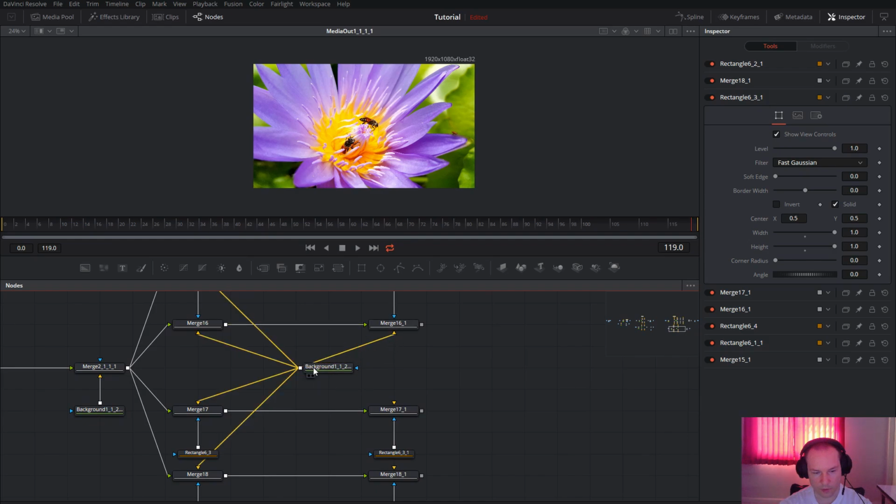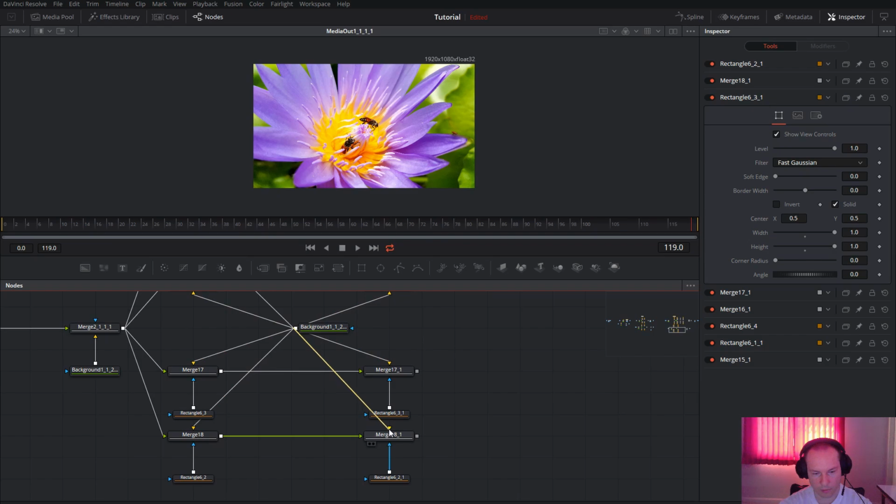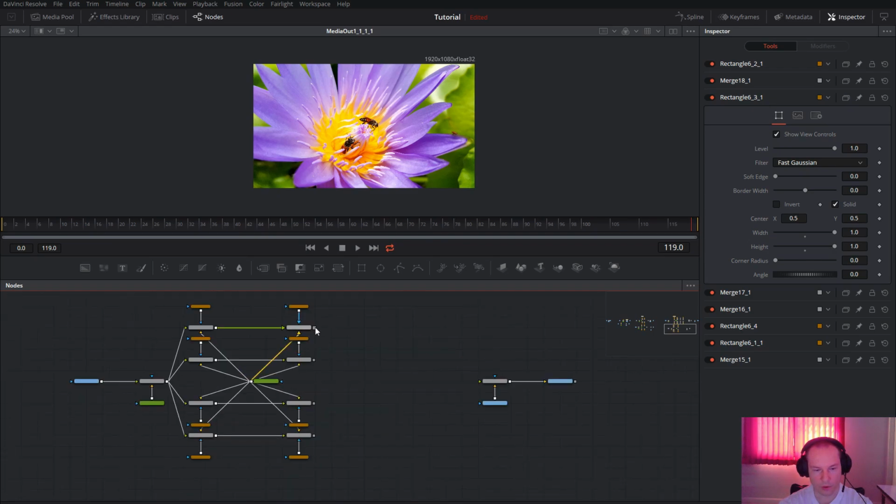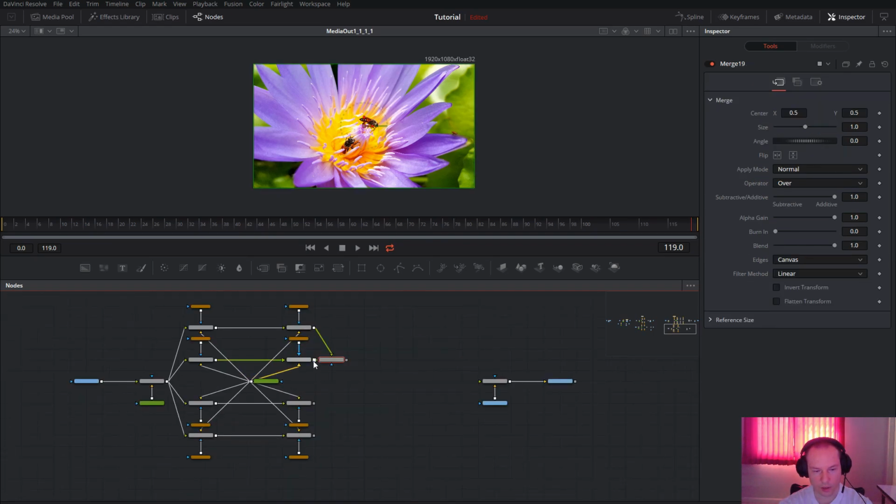Background, background, background, and another background again up here. Now you could just connect like this for the merges, and connect the merges like this.